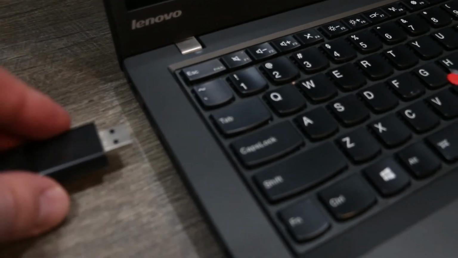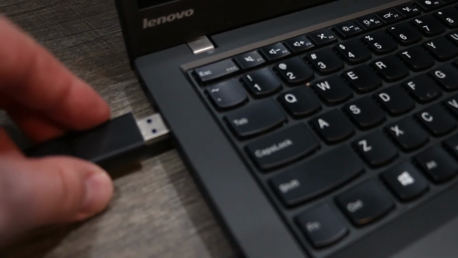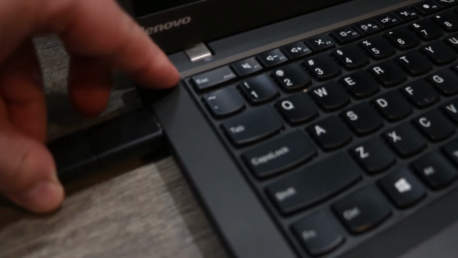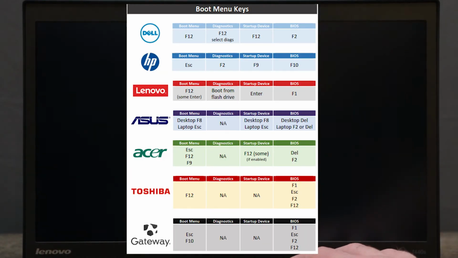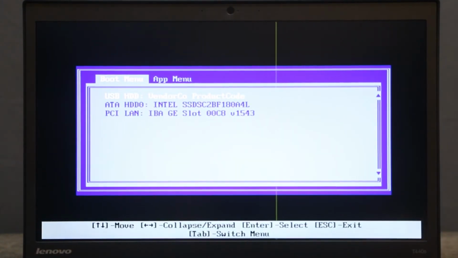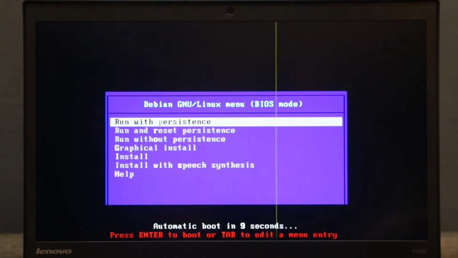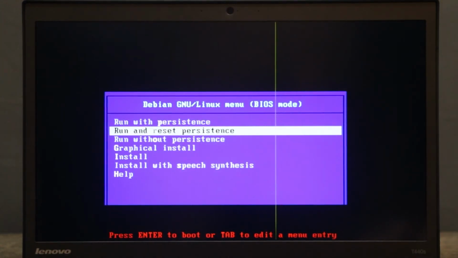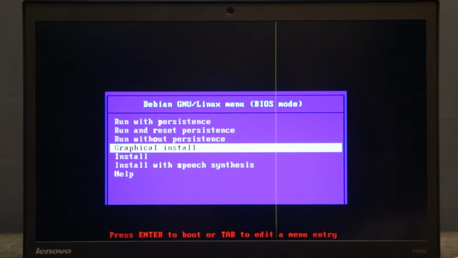Plug your flash drive into the computer, the one you're going to convert to the Raspberry Pi operating system, and then power on your computer. On startup, press F12 or F8 to boot into the boot menu. Every computer could be different. Then in here, we need to choose our USB, not the top one, USB HDD, and press enter. In here, we need to choose graphical install and then press enter.